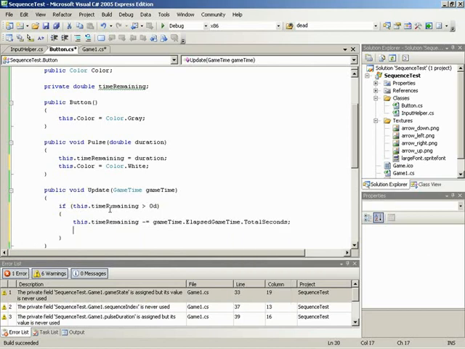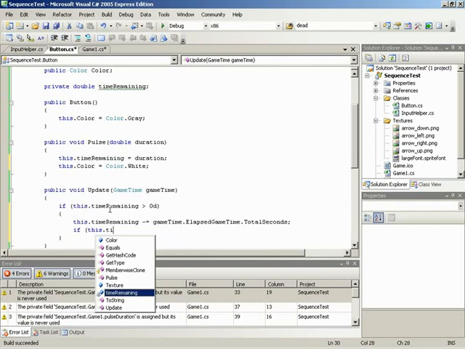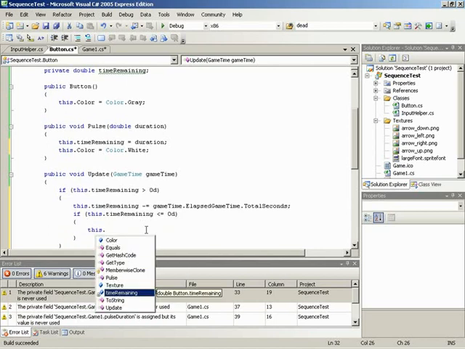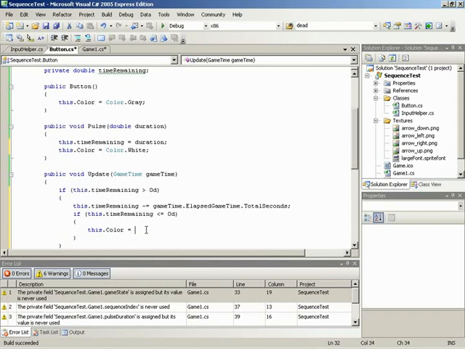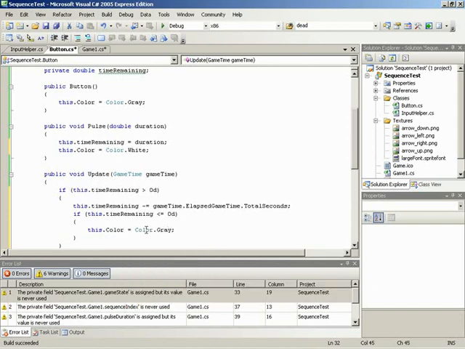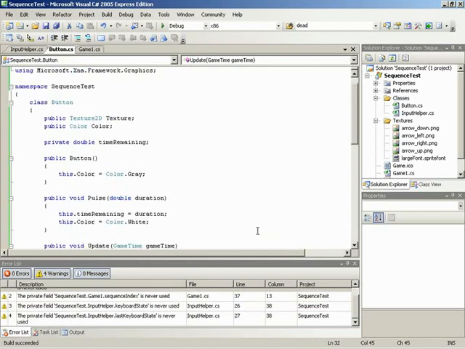And then after we decrement that, we need to do a check and see if this decrementing of time has caused us to go below 0. So we could say if this.timeRemaining is less than or equal to 0, then we have run out of time and this pulse has expired and needs to go dark again. So we do that by saying this.color is equal to gray. Excellent. Simple enough. So let me build, make sure that there's no errors, and everything's looking good.